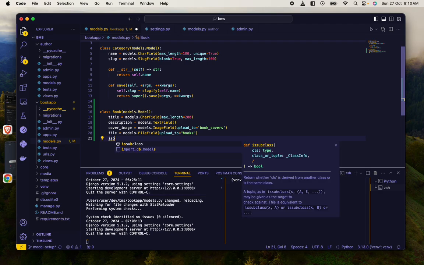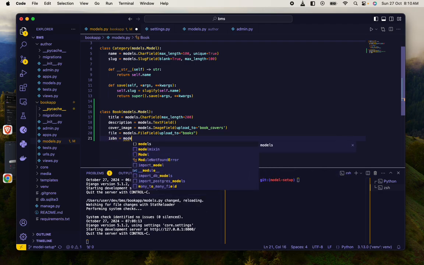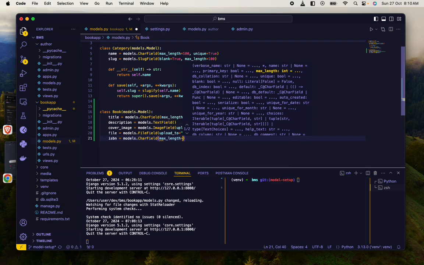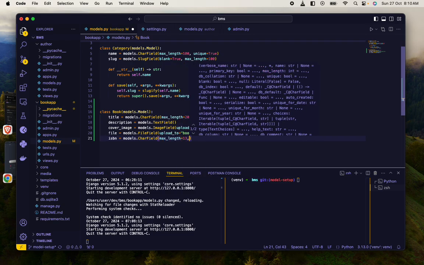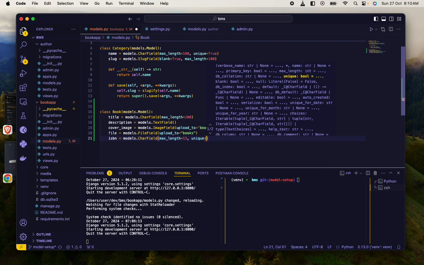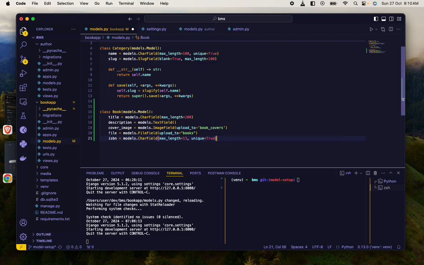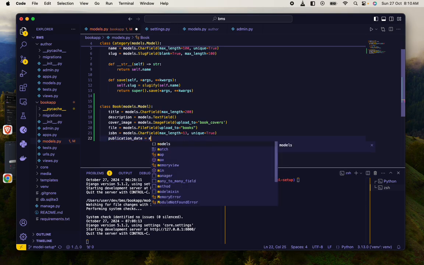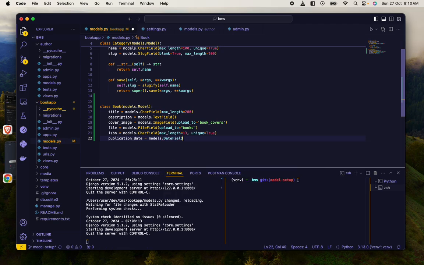And ISBN, right? A book needs an ISBN, which is a models.CharField, and the max length can be, let's say 13, and unique to be true. Unique to be true. Okay. So publication date, the date it was published, we have to also set that to be models.DateField, and this would actually be just the date. It keeps just the date.